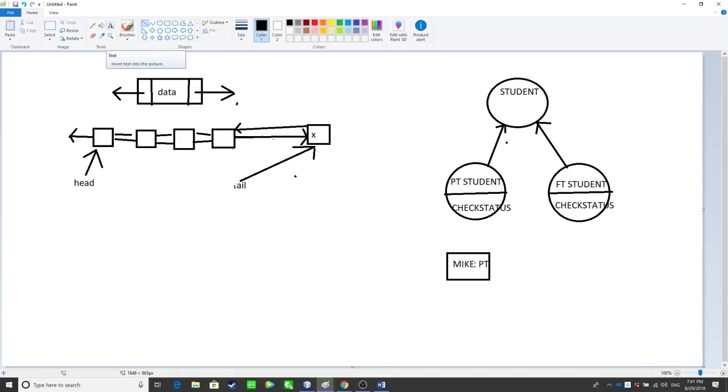Okay, and it returns a boolean. If I check a part-time student, I check status if you're greater than 6. Here the check status is if you're greater than or equal to 9. So they have the same method, but with different implementation.